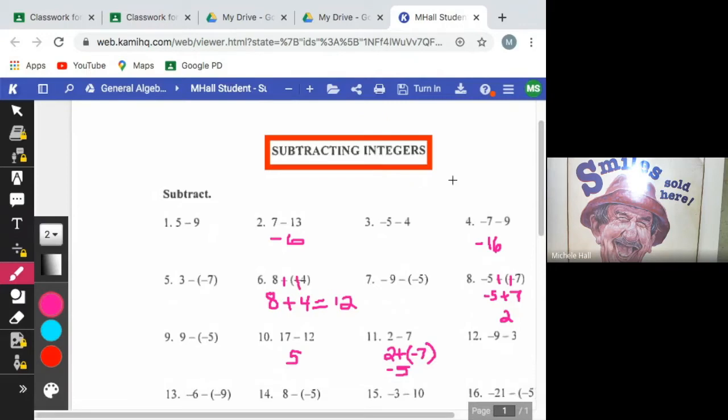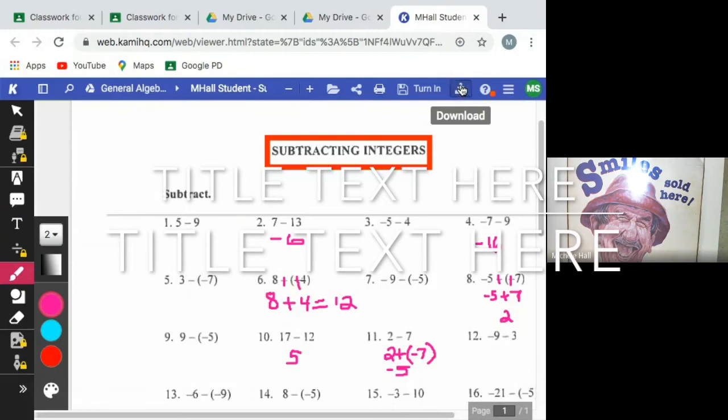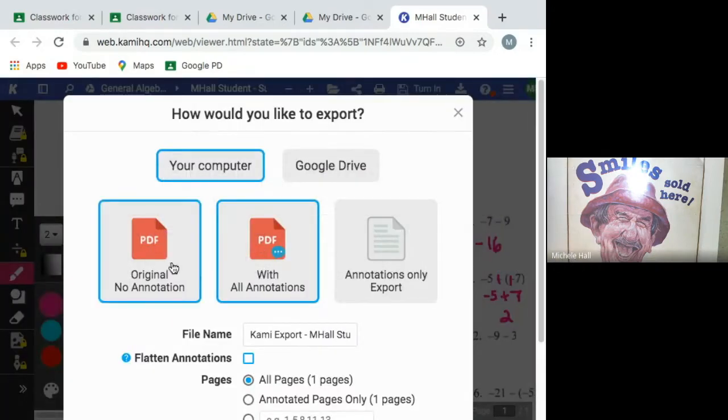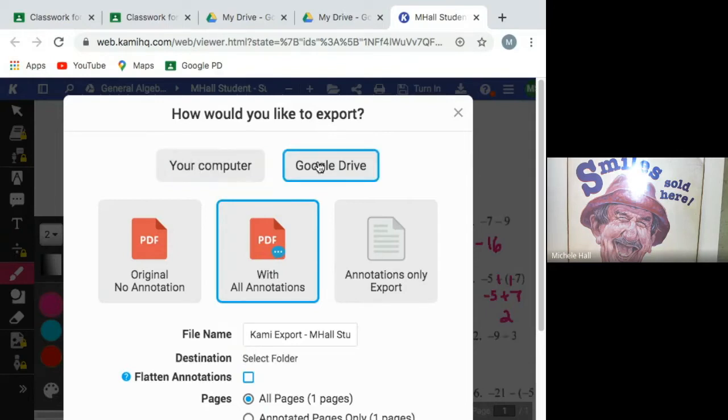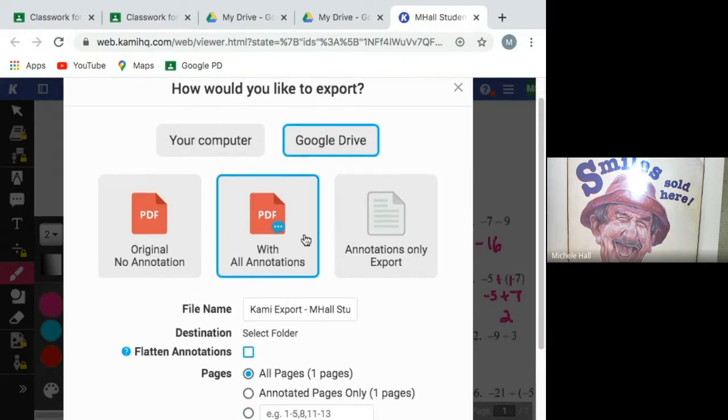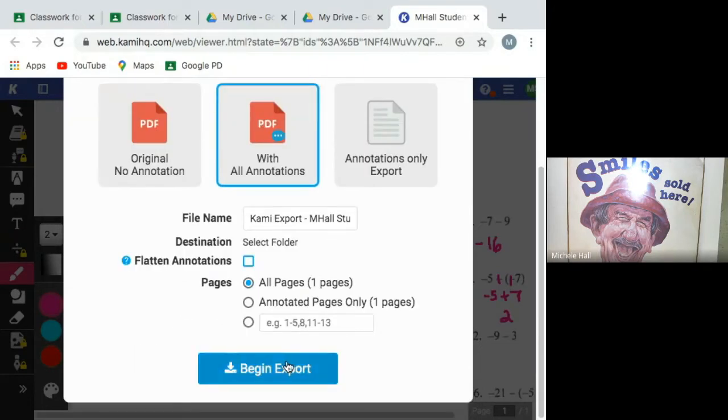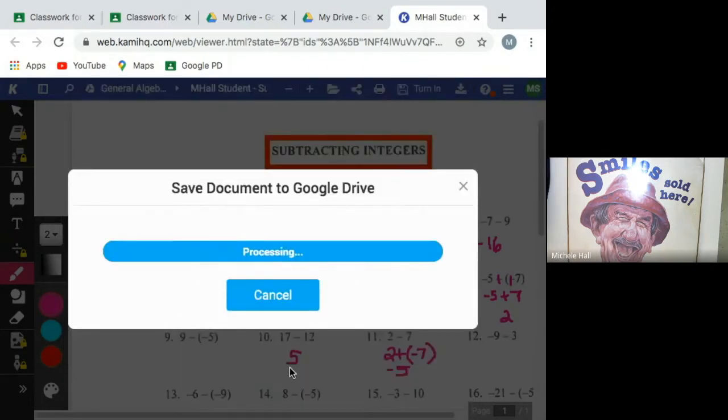The next thing that you're going to do, because for some reason this PDF was giving students a hard time, we do have a download here. We can make sure that it's going to be in our drive. For some reason it was not keeping the annotations. And so you can download, and right here, I don't want the original. I want the one that has the annotation. So you just want to make sure that this is highlighted in blue. Next, I don't want it to go to my computer. I want it to go to my drive. Once you've done that, it's going to my drive with the annotations. Then you begin your export. You wait a second.